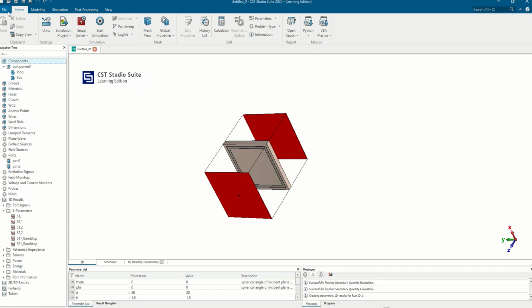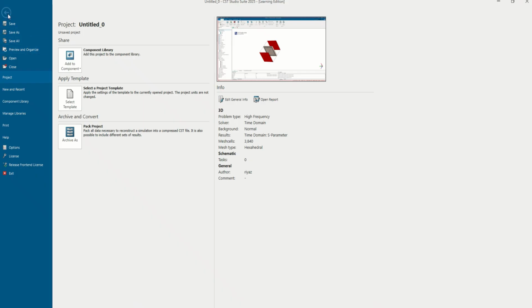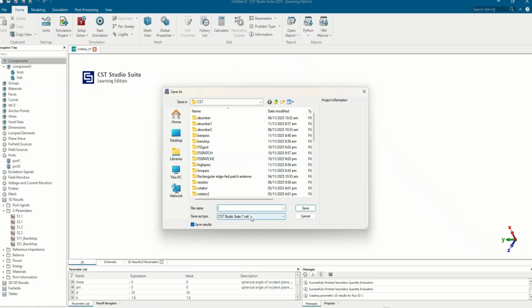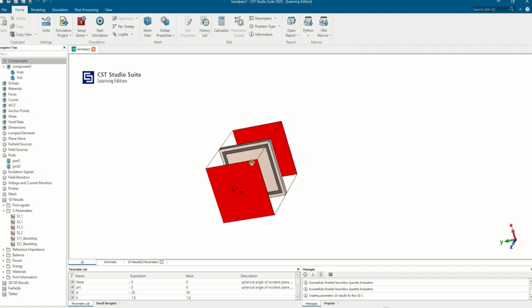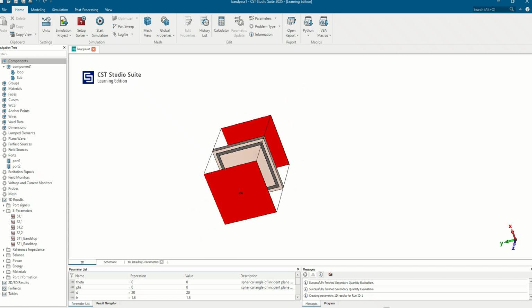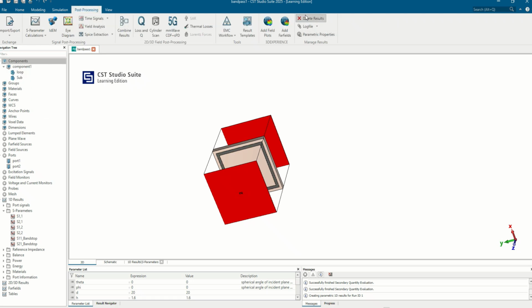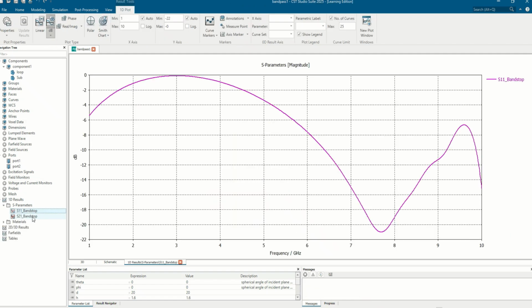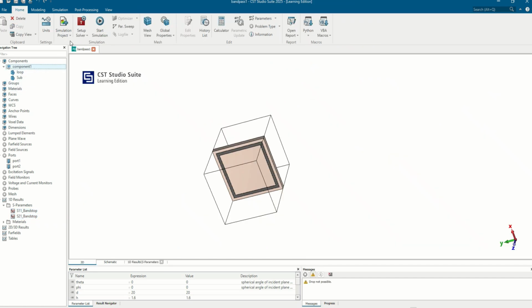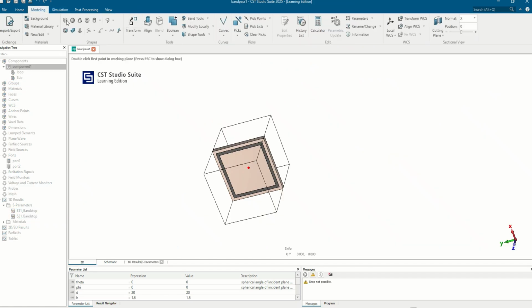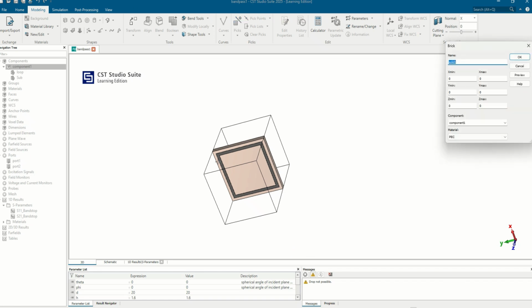So now I'm just going to save it, yes, as band pass. What I'm going to do is take the dual. For that I will delete all the results. The previously simulated results are here, so we can have a comparison. So what I'm going to do is model the structure to take the dual.